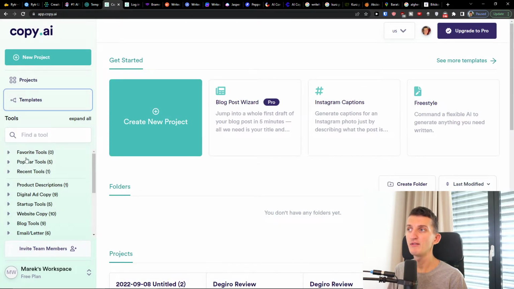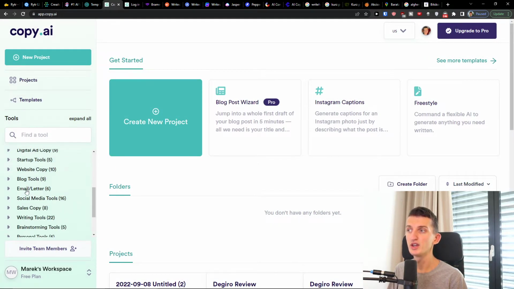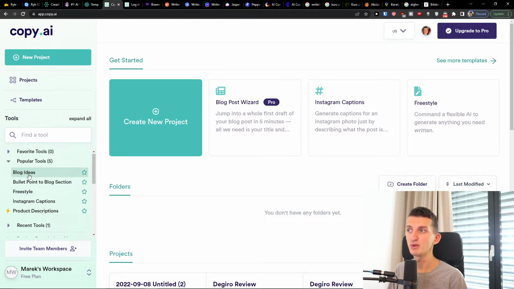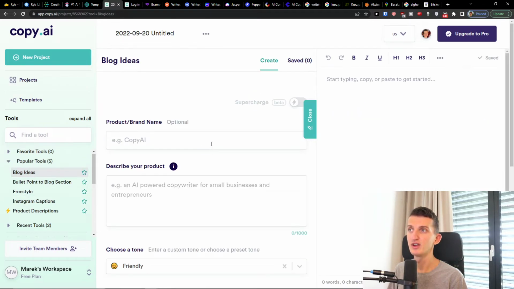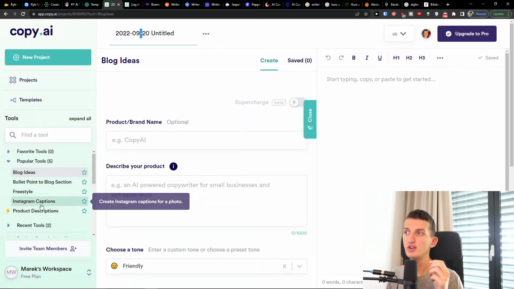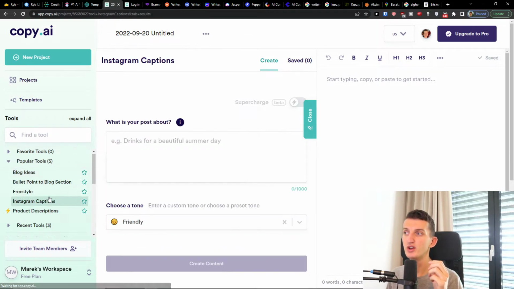And also you're going to have favorite tools, popular tools. And these are the tools that you can use. So let's say a blog ideas, right? And you can simply start writing and it's going to create for you. But you're not going to have it yet as a project. You can go like product descriptions or Instagram captions. So let's click here first.